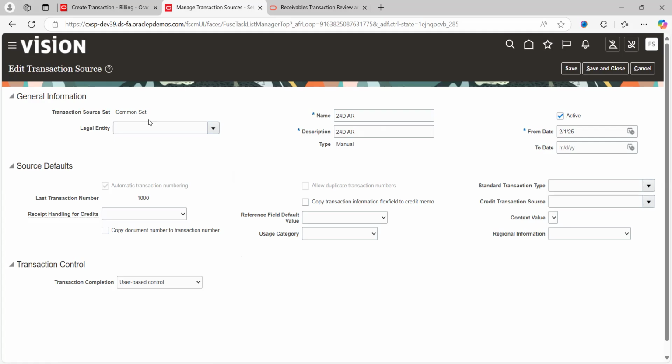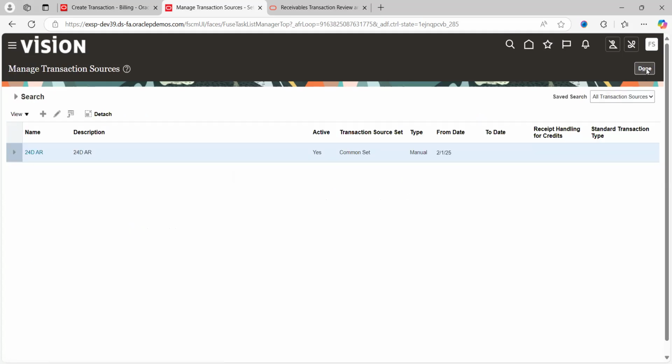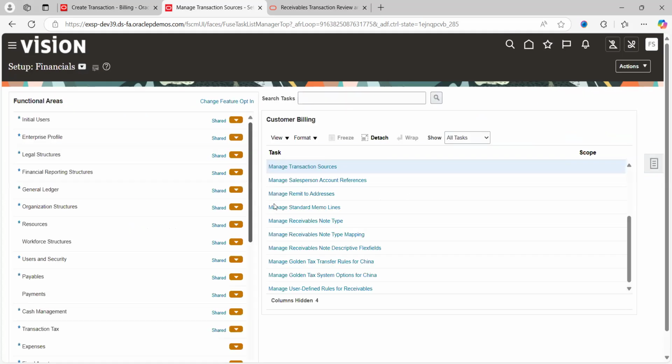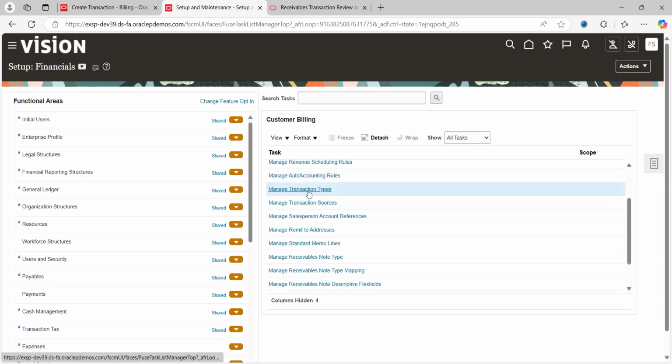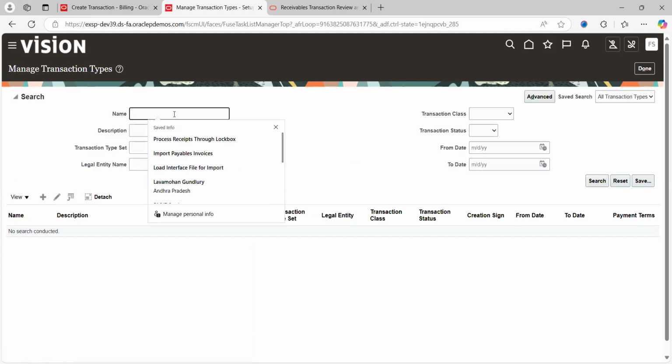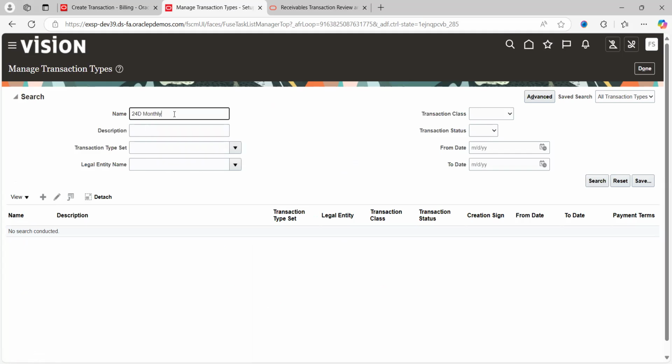So that is all about the transaction source information. Save and close. Now, transaction types. Since yesterday I already created the transaction source and types also, let me take it out to walk through now.